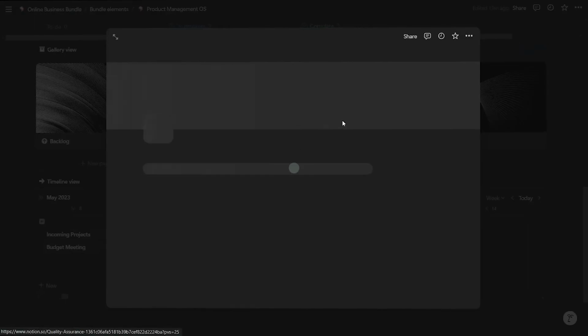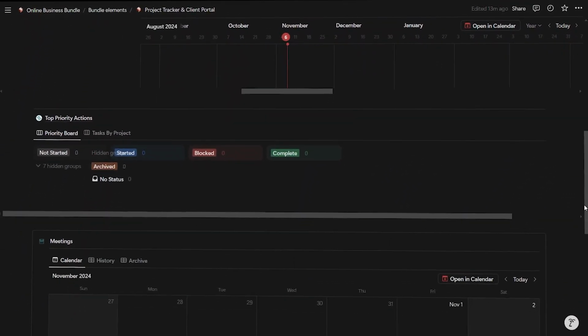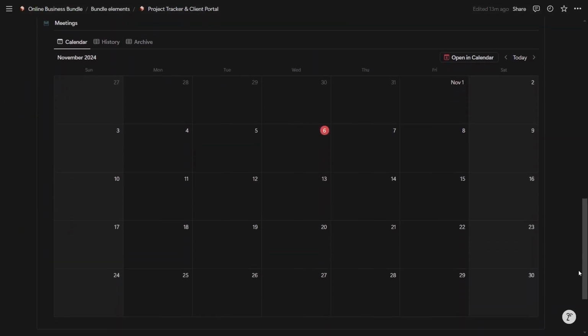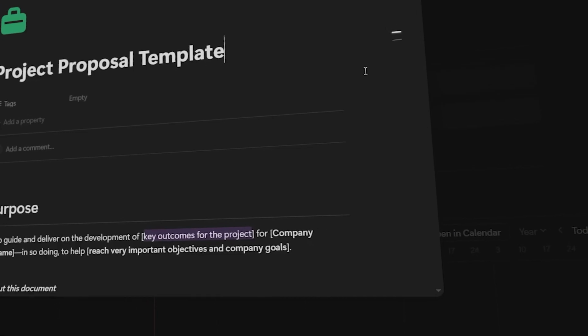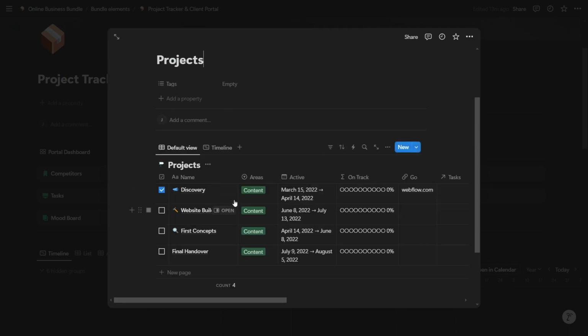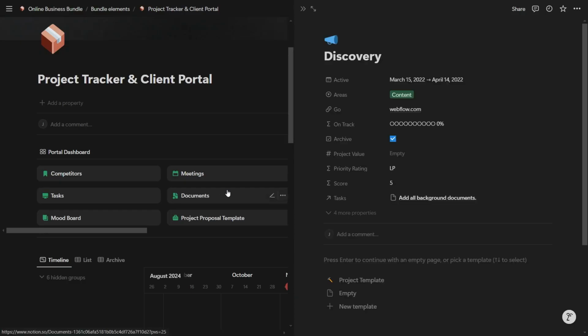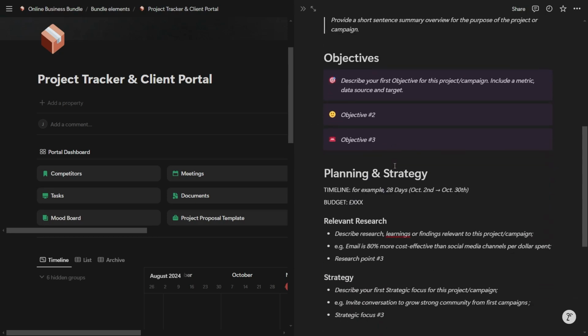Client and project management can get complex fast, but the Notion Project Tracker and Client Portal has you covered. This template organizes communications, milestones, and deliverables, creating a smooth, professional experience for both you and your clients. Perfect for freelancers, consultants, and agencies.